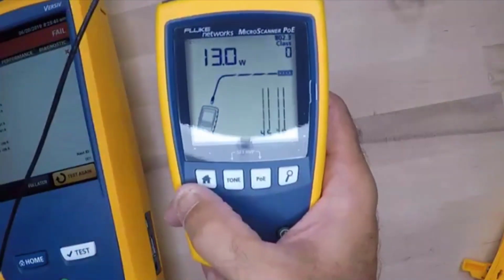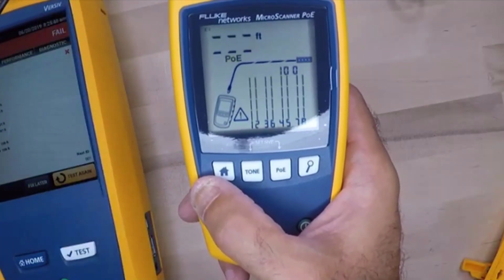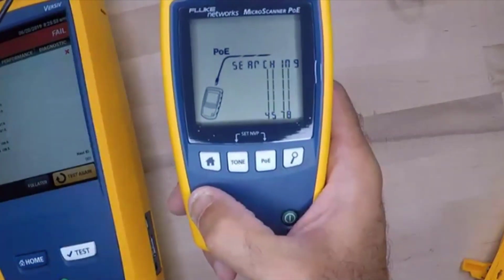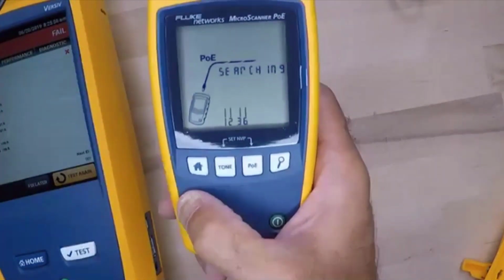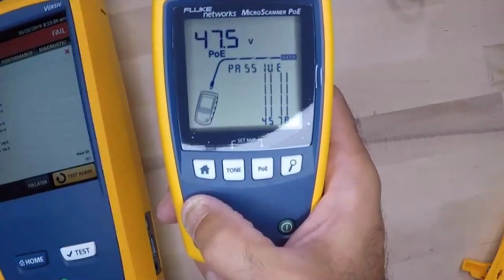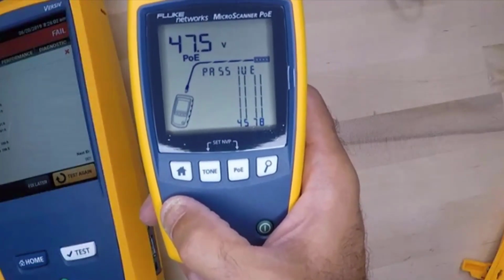We're going to go back to our home screen there. It tells us we have PoE. I come in and hit my PoE button. It's going to search for my PoE. In this case, it tells me I'm getting 47.5 volts, and that's coming in on 4578.